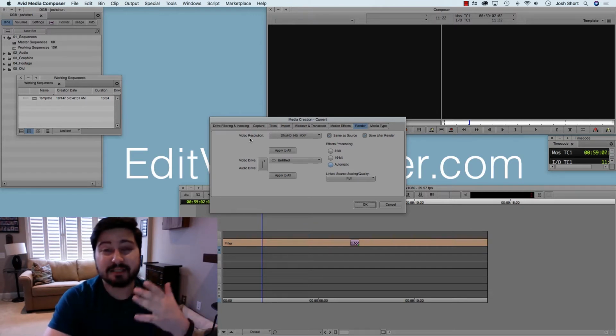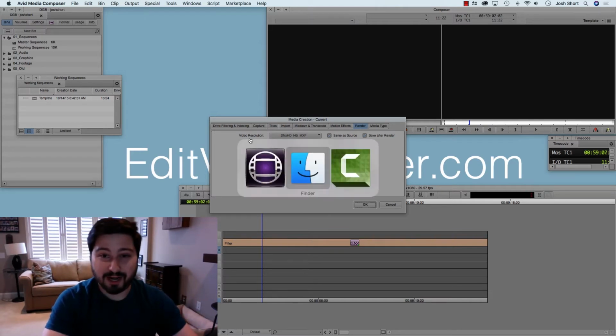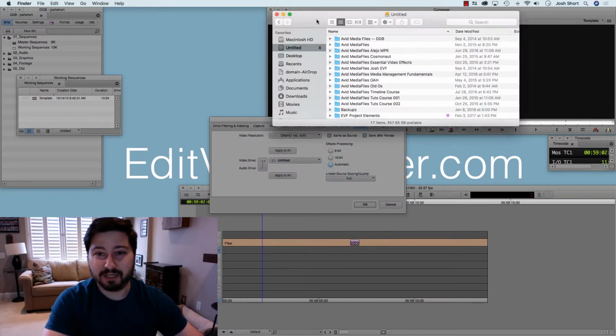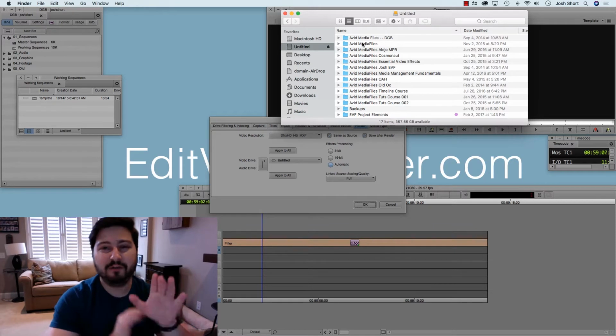For me, when I edit, I typically have one project per one workspace or one hard drive. I do it a little differently on some of my freelance stuff. Actually, for this example, I'm going to be using one of my freelance hard drives where I have a number of different workspaces on here, all kind of segregated out into their different Avid Media Files folders.